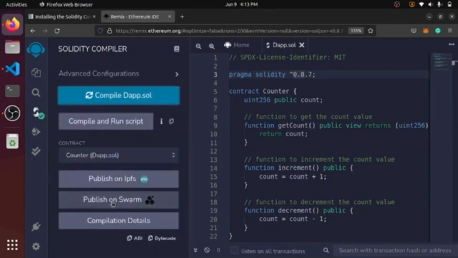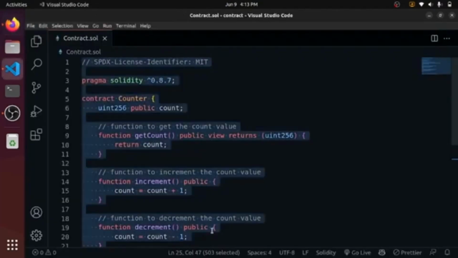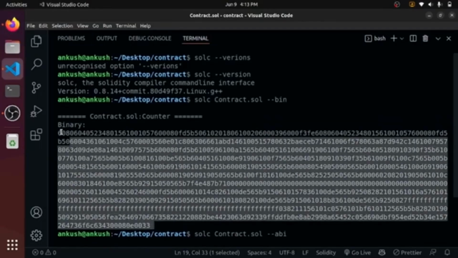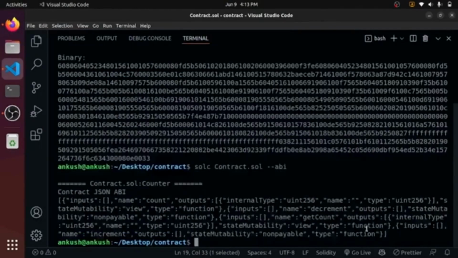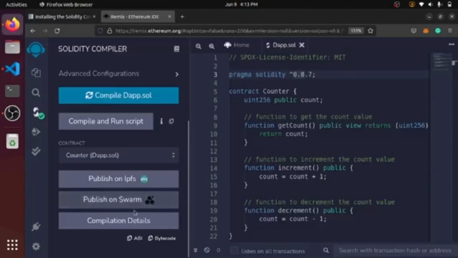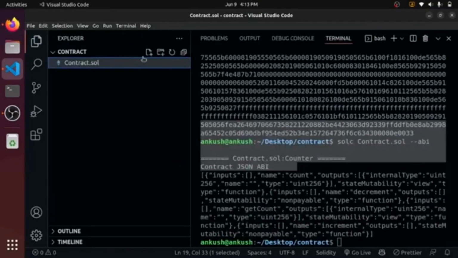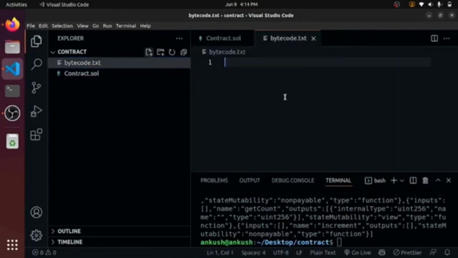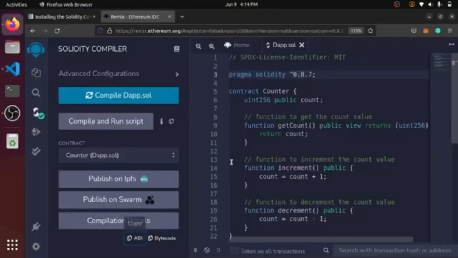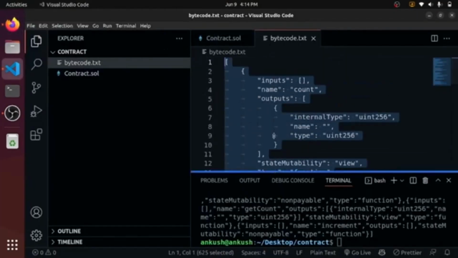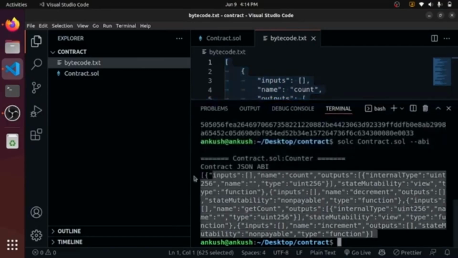And again you will see there are two sections over here. There's a bytecode and there's an ABI. So previously, when I compiled on my desktop, you will see the binary code looks a bit like this, right, and the ABI looks a bit like this. If I just copy this code from here and show you over here, let's make a bytecode.txt and paste it over here. This is essentially the ABI. I just copy the ABI. So this is the ABI, and the ABI looks the same as what we have right over here.